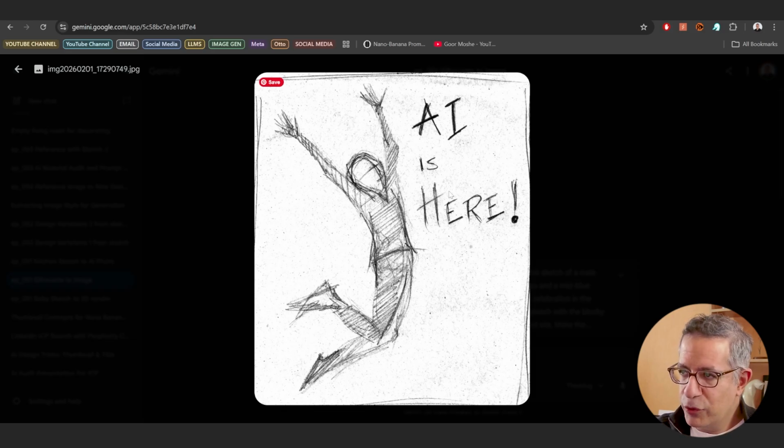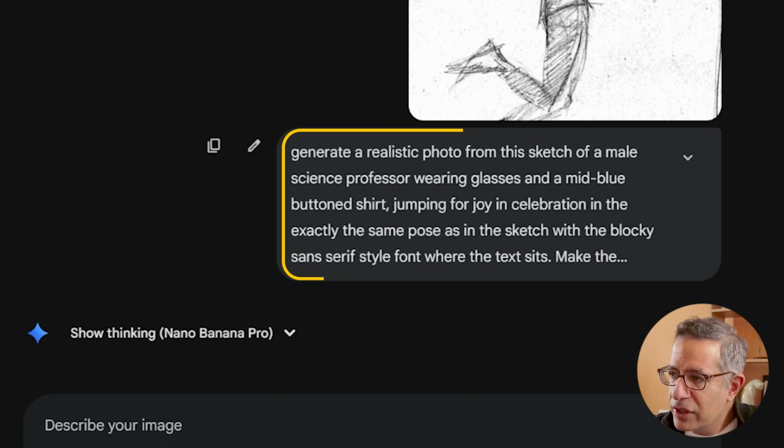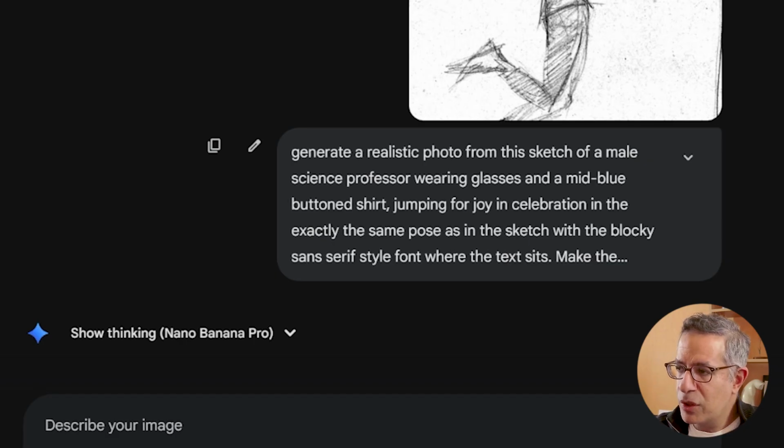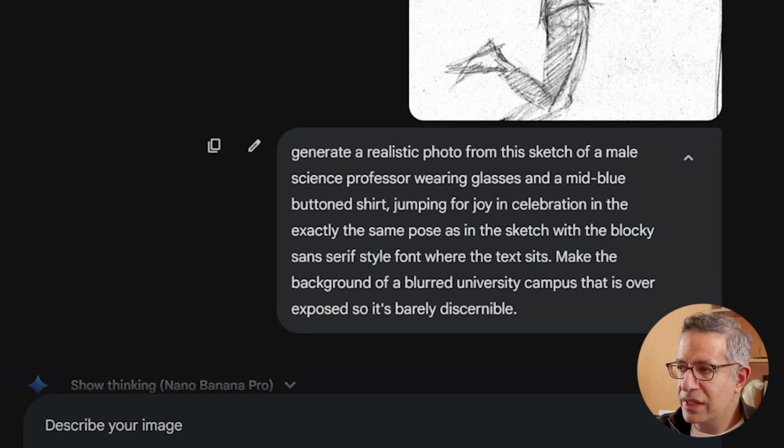I just quickly wrote "AI is here" on some rough paper, scanned it, uploaded it into this, and said, generate a realistic photo from this sketch of a male science professor wearing glasses and a mid-blue buttoned shirt, jumping for joy and celebration in the exact same pose as in the sketch, with the blocky sans serif style font where the text sits. Make the background a blurred university campus that is overexposed so it's barely discernible. There's quite a few things in there it needs to take into account.